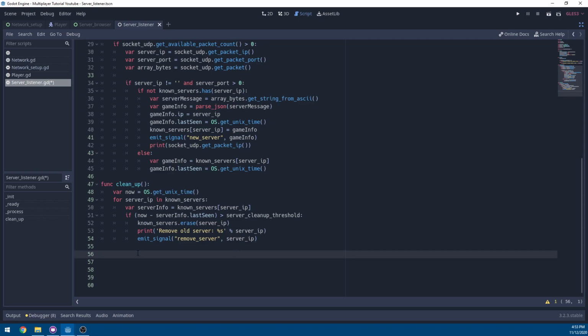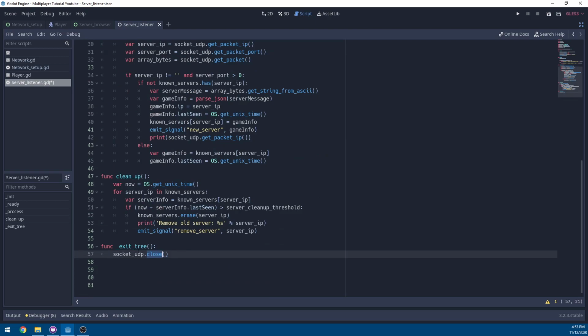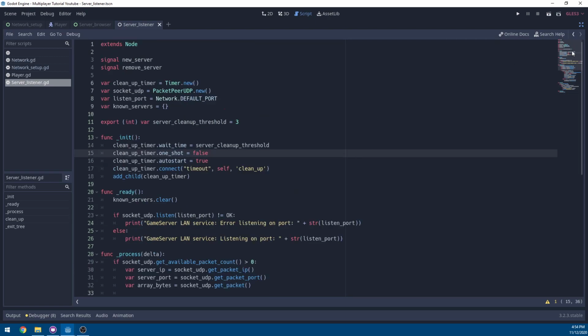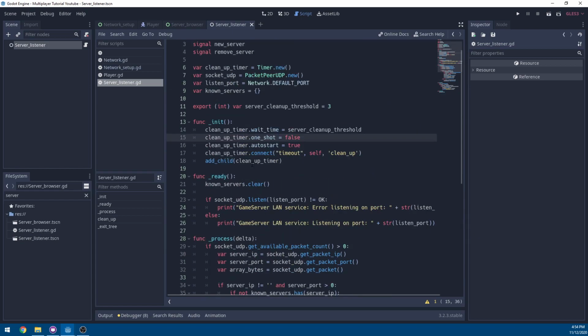It's going down. The last thing we have to do in the script is when it exits the tree, meaning we change the scene or it gets destroyed, the socket UDP closes, because we want to make sure we've closed the socket UDP. There you go. We have our server listener. We have everything we need to listen for servers.